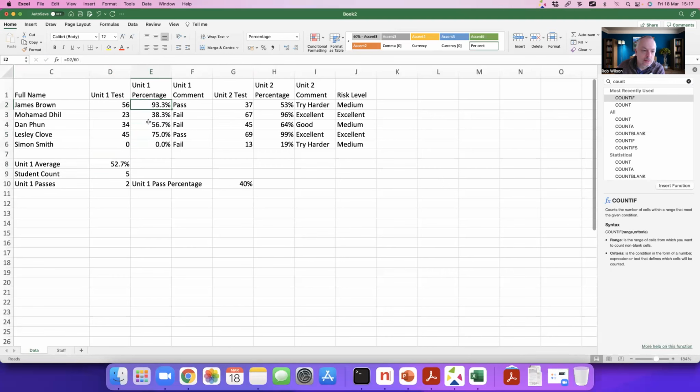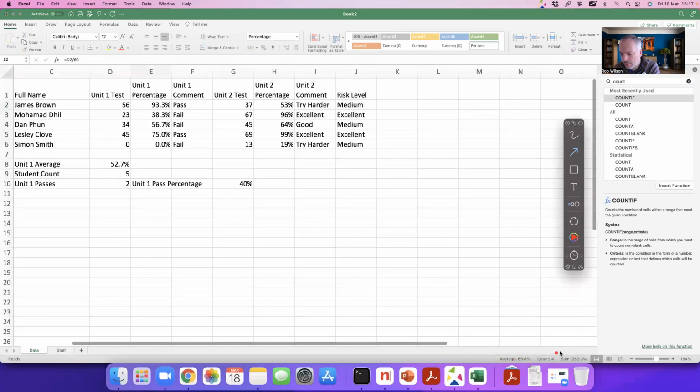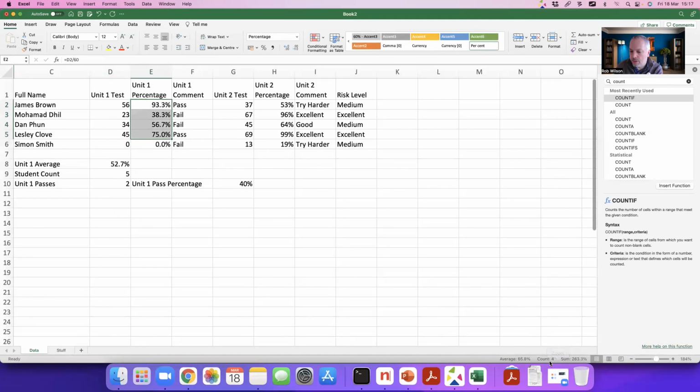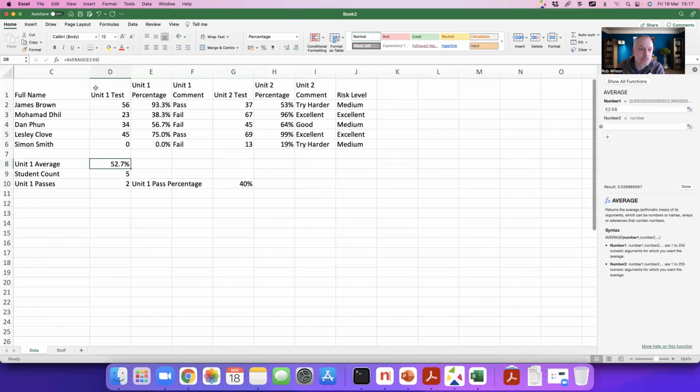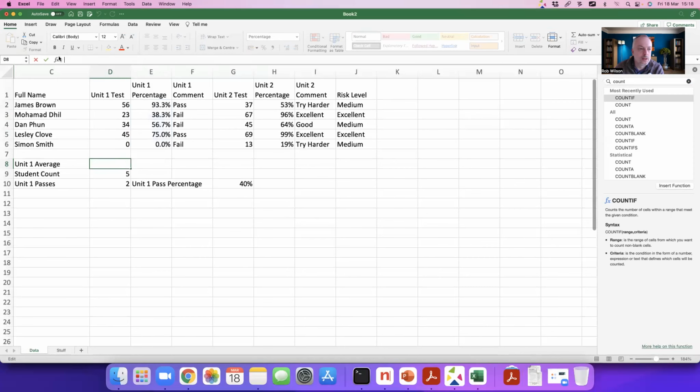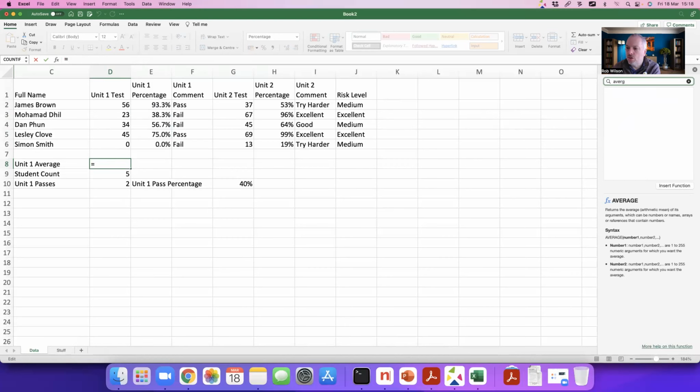If I just highlight those 4, and then look down the bottom in this area, you'll see when you highlight things, you get lots of extra information. So it's telling me that I've highlighted 4, the average is 65%, not 52. So we need to have a way of excluding those. So we're going to use what you already know. I'm just going to get rid of this, and we'll start again with a new function. And this time I'm going to just do a search for average.